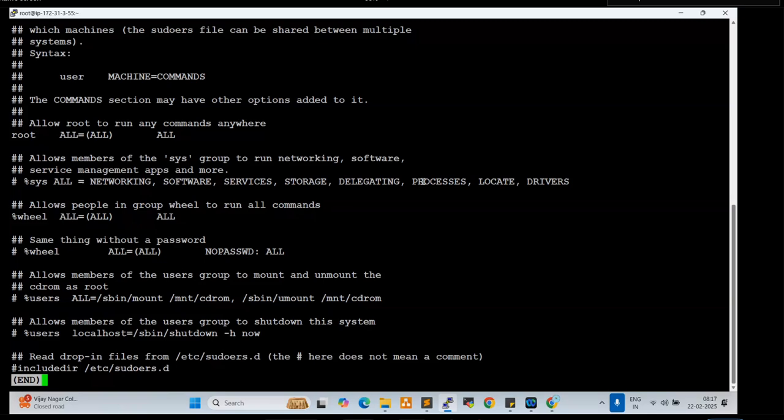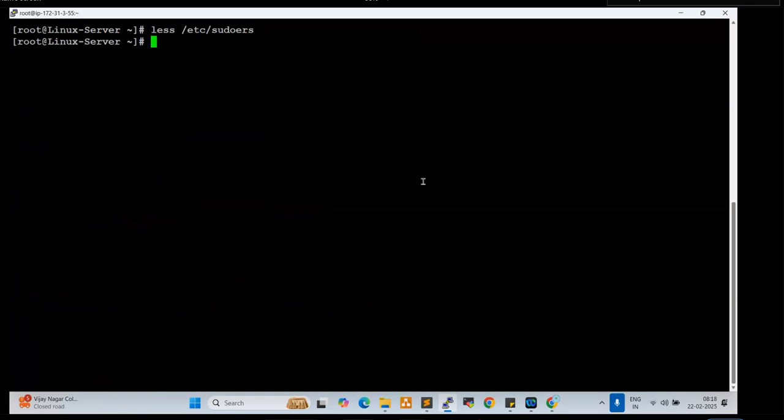So while working on any activity, if you use cat, it will scroll up all the pages. Instead of using cat, we can use the less command, right? Even more is the same.